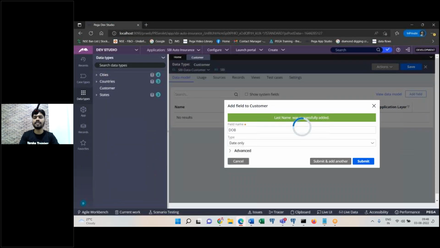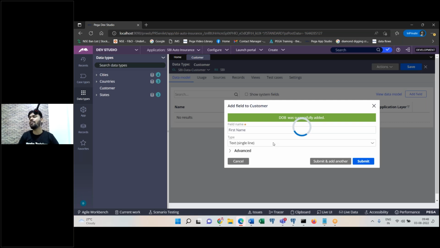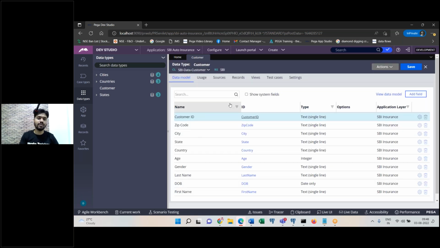I'll rearrange this. First name is there. Last name I have already entered. Submit. Done. See here, all these should have been added into my table as columns. The reason why I have added in reverse order, I'll explain.